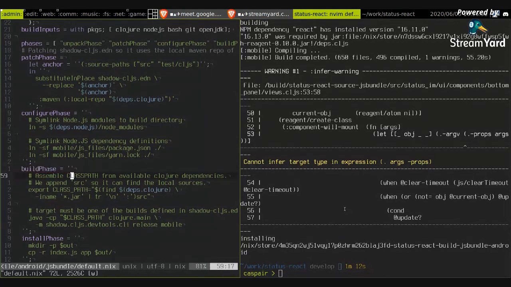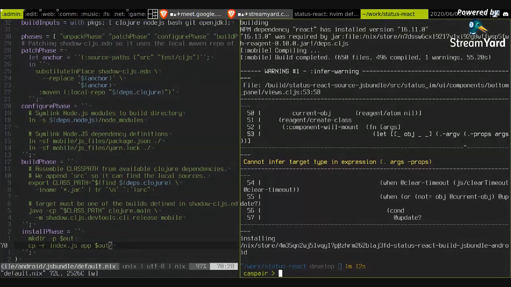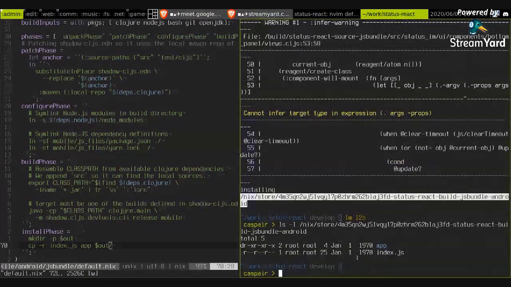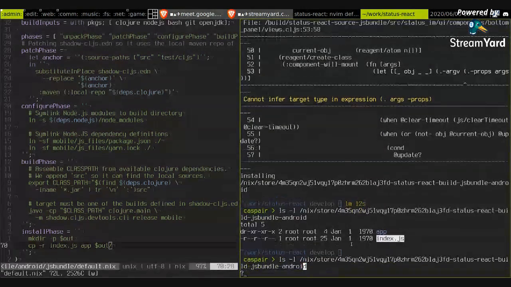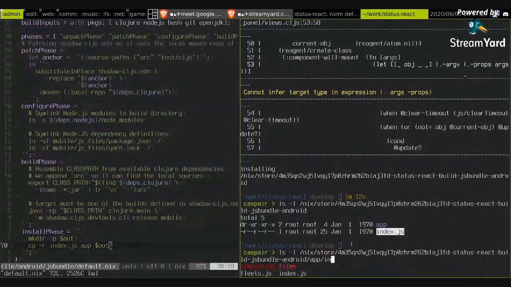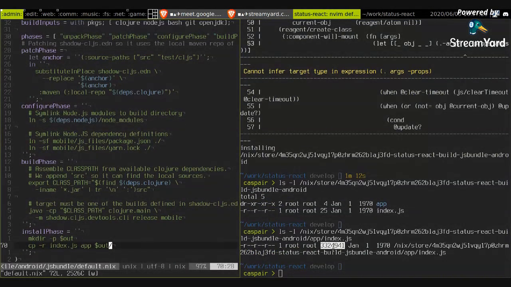And finally, in the build phase, we provide the class path for Java with the closure deps combined with columns. And we call Java with the JS module to build closure main for release mobile. And we put it into out. So if we look at the output, there's our index.js, right? And actually the actual file is in the app folder in index.js. Yeah, that's properly big.